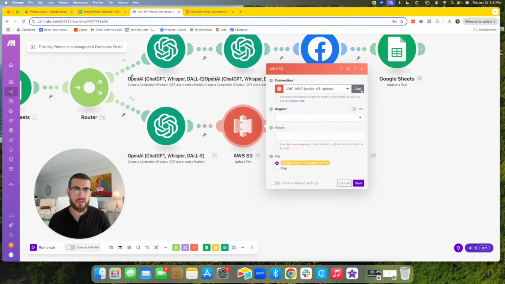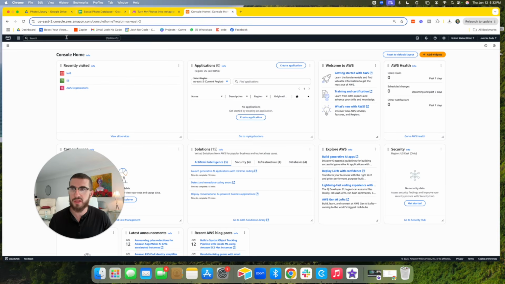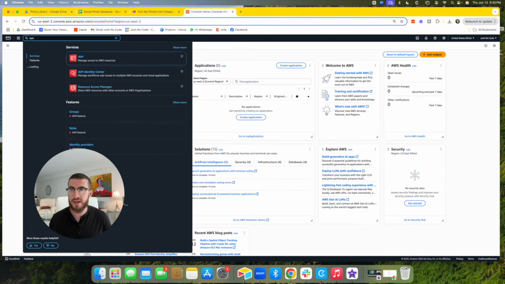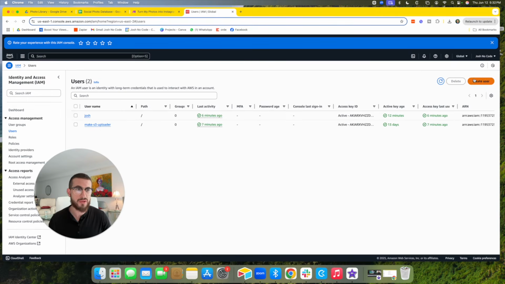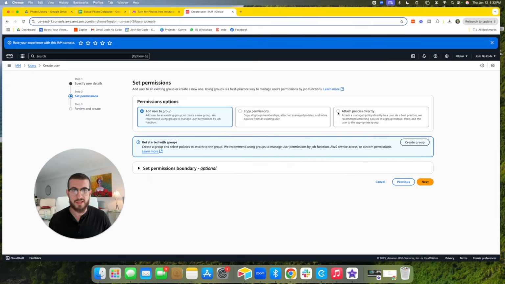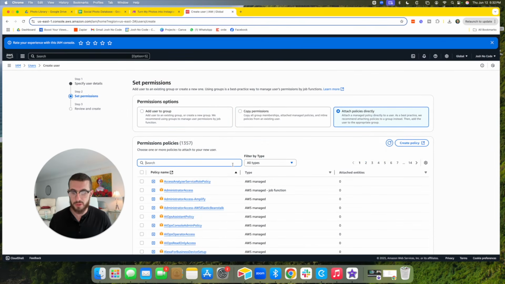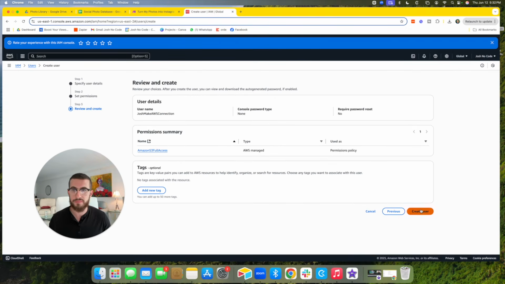Right next to connection, click on Add. Give your connection a name. Now we need an access key and an access secret key. I'll show you how to get those. Jump back into AWS. In the search bar in the top, type in IAM. Hover over IAM and select Users. Click on Create User. Give the user a name. Click on Next. Select Attach Policies Directly. In the search bar, type in S3 and select Amazon S3 Full Access. Scroll down, select Next. Click on Create User.